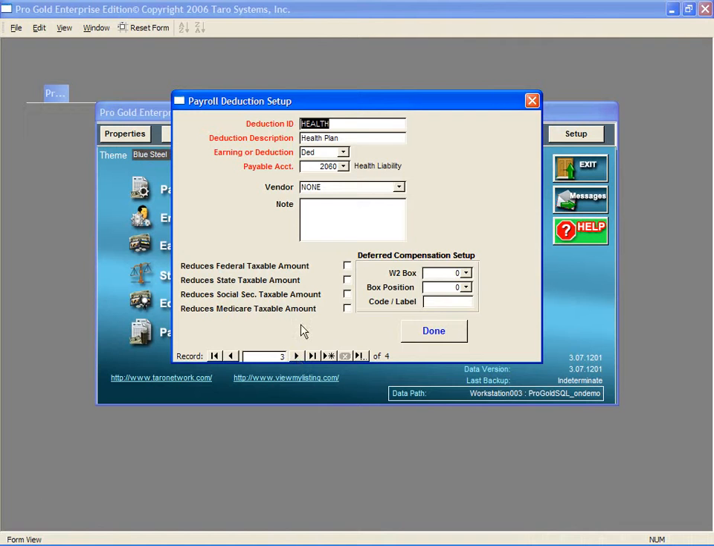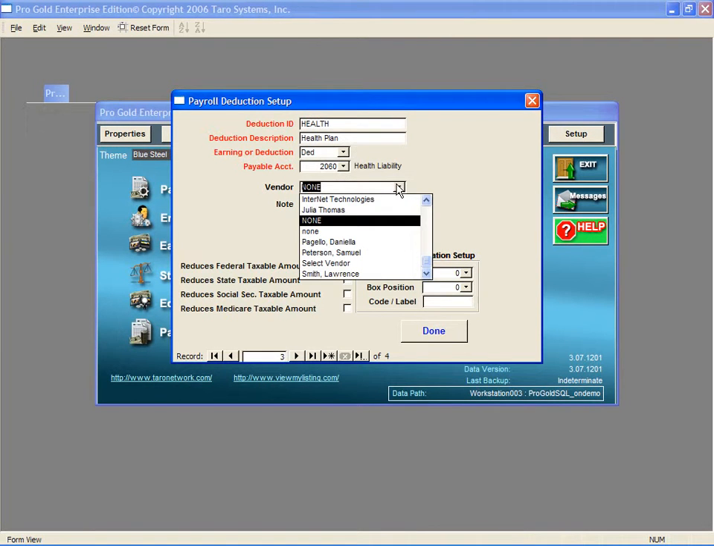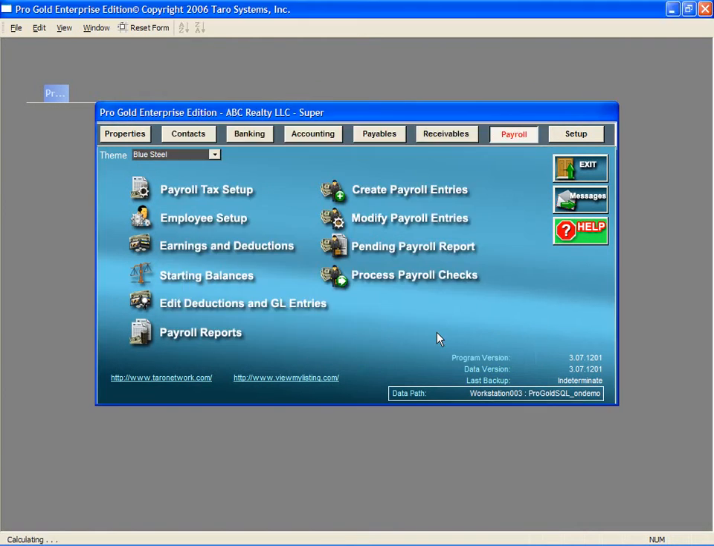First, set the name of the item. Then select if it is an earning or deduction and where the general ledger will be used with this item. If a check is to be created for this item every time you process payroll, select a vendor. Otherwise, select none. At the bottom of the screen are checkboxes to determine if the deduction reduces taxable amounts. There is also an area at the bottom right to select the options if the item is deferred compensation. Add any needed deductions or earnings and click Done at the bottom of the screen.